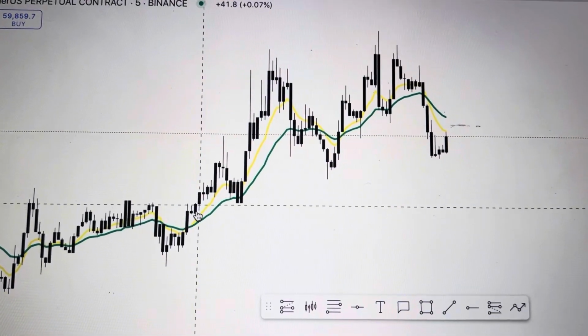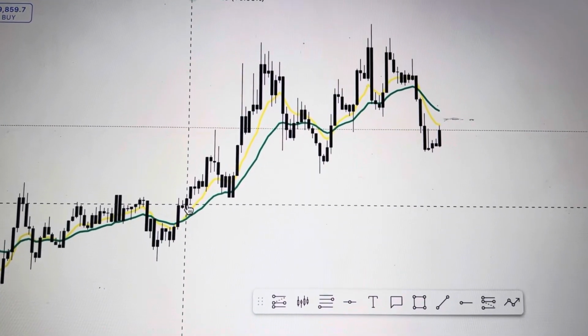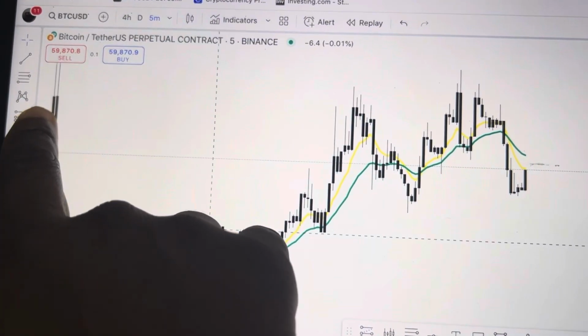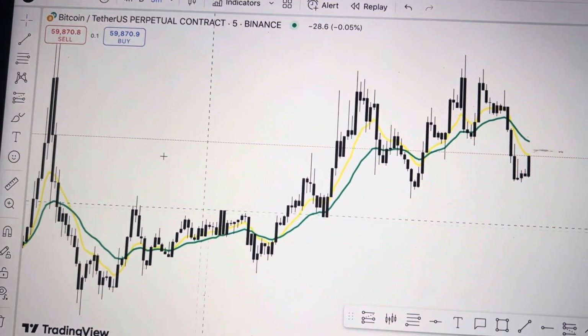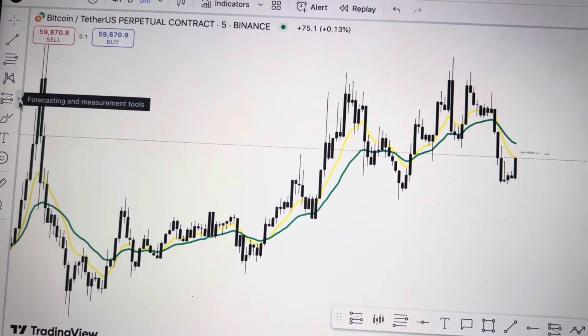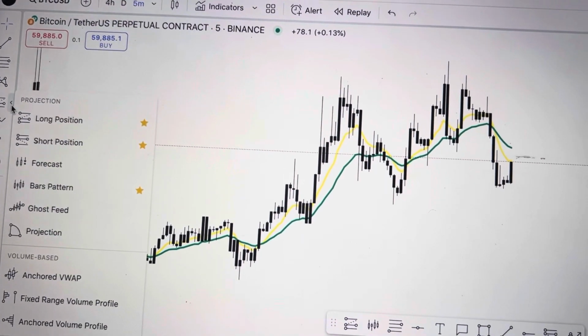So let's say I want to take a trade around here. Then I'll go to my price prediction tools, the forecasting tools around here. If you don't know how to use that one, go and watch the tutorial on the playlist. So I click on it this way.